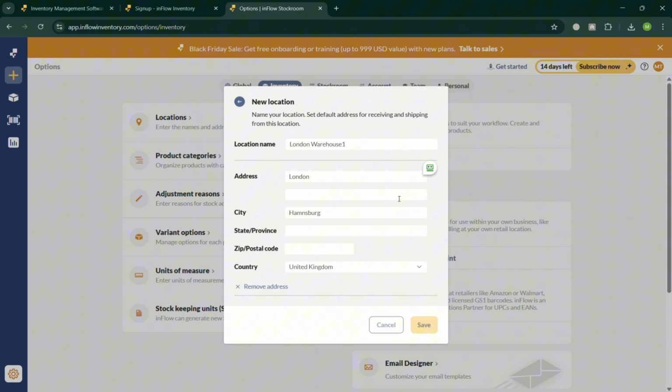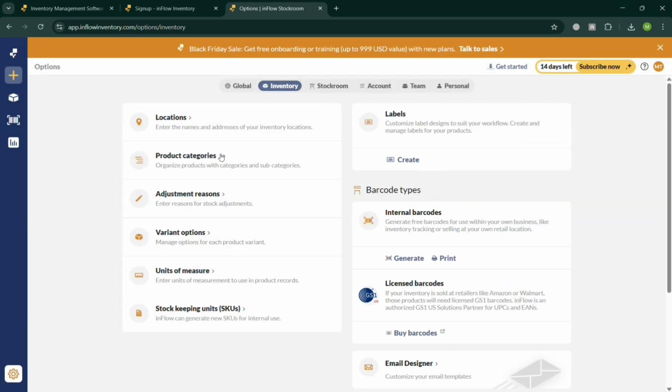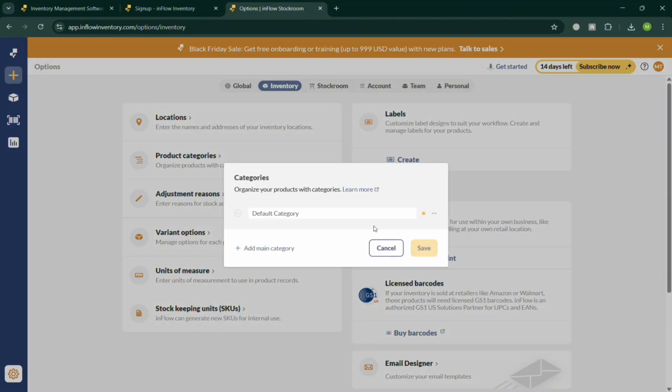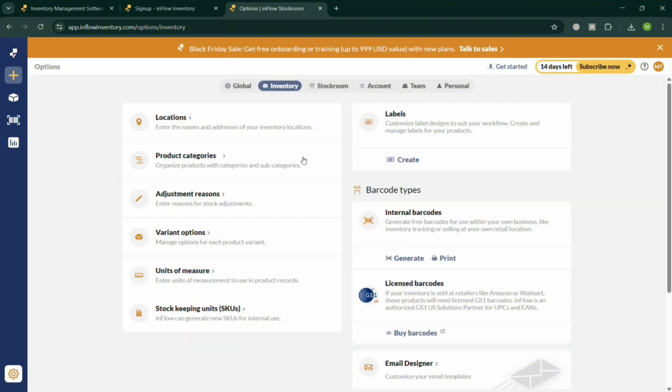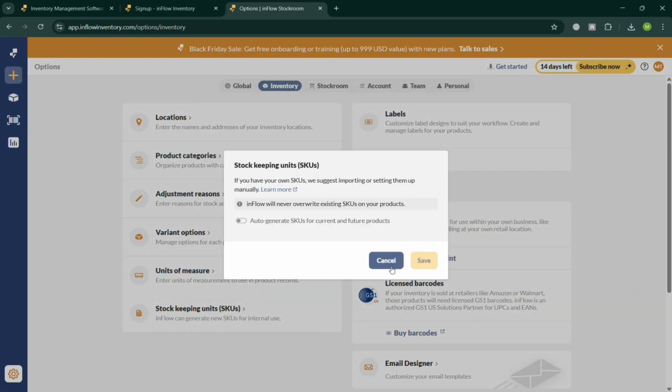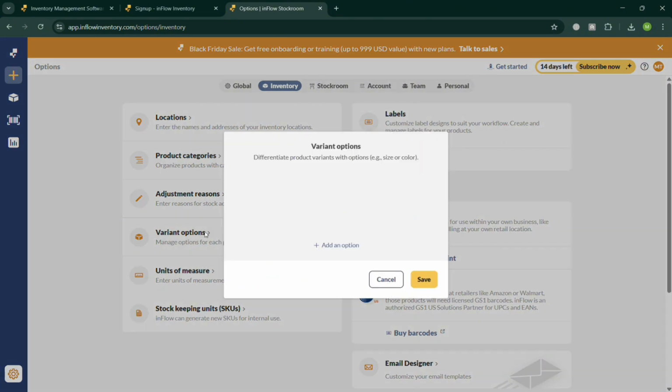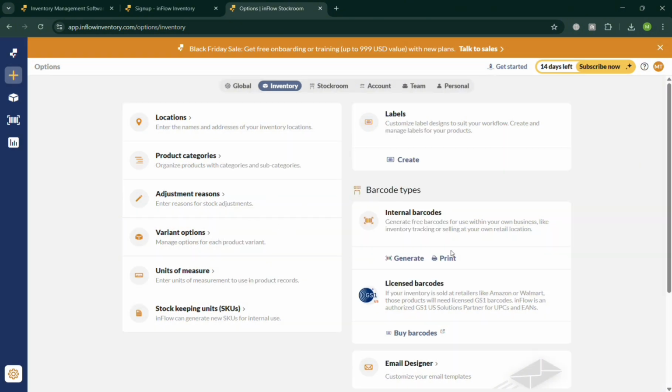And upon saving it, you should be able to see here that we have now successfully added the default one, which is the other location. You can even add a category in here, such as gadget as an example, since that is the kind of product that we are stocking in here in inventory. Setting it as default. Once done, you could even add the adjustment reason, adjust some of your location, category, and many more. You also have here the variant option, the stock keeping units or SKUs, and even the unit measurement of any of the products that we are stocking in here.